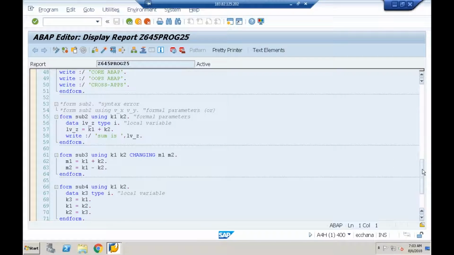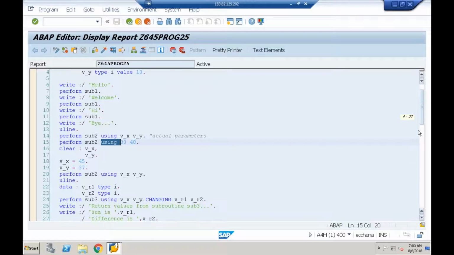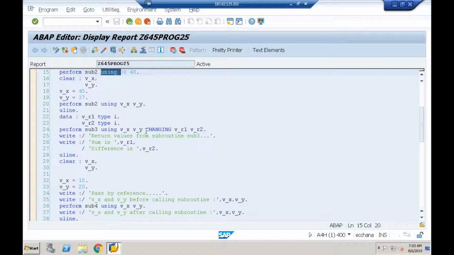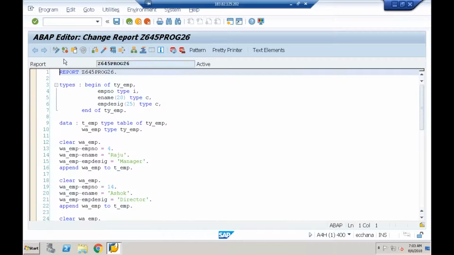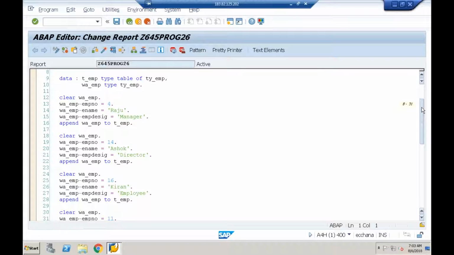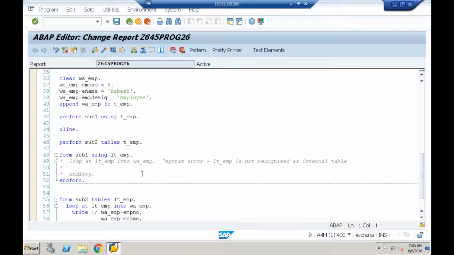In the last class we have seen how to pass normal data types as parameters. For that I used the USING keyword, and for returning the data from the subroutine we use the CHANGING keyword. Now every time we may not pass normal data types as parameters. Sometimes we may be required to pass an internal table as a parameter to our subroutine. So we are trying to understand how to pass internal tables as parameters.